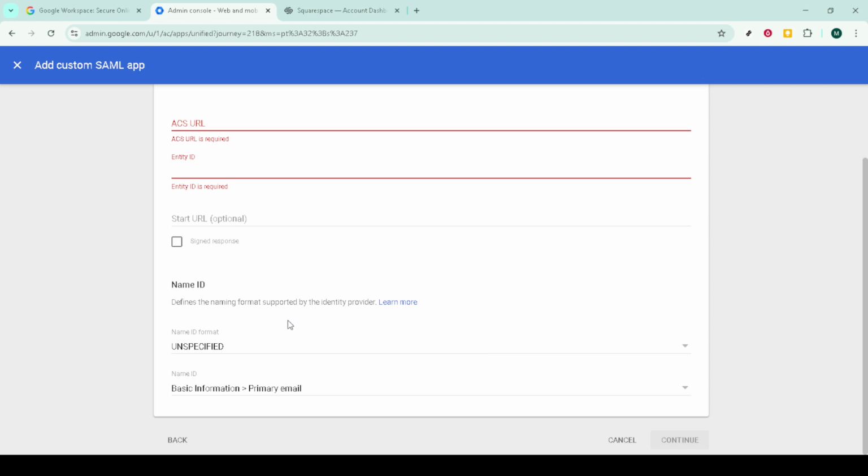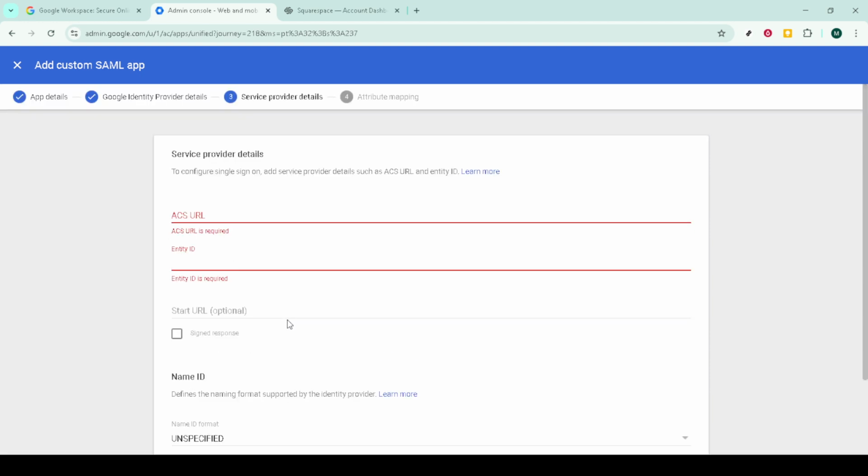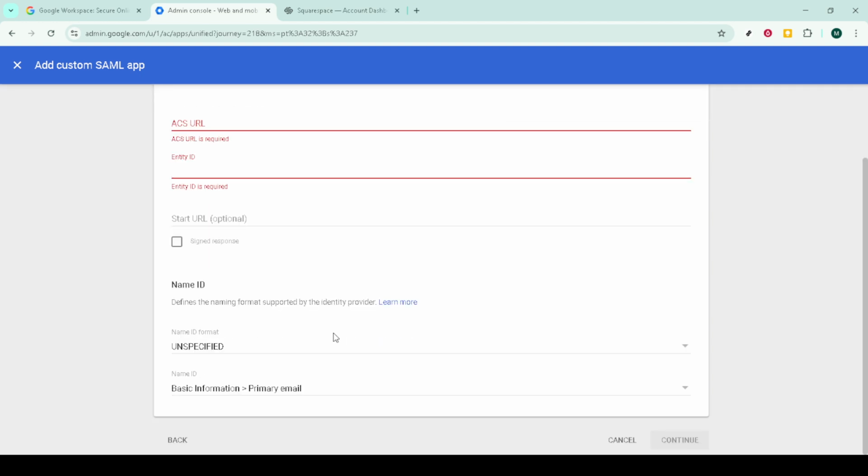Head back to the Google Admin tab and proceed through the configuration screens. Enter the ACS URL and entity ID provided by the SP, confirm the name ID format, review any attribute mappings, and check your access settings. You can leave the app turned off for everyone while you validate, or enable it for specific organizational units to roll out gradually. When everything looks correct, click Finish.